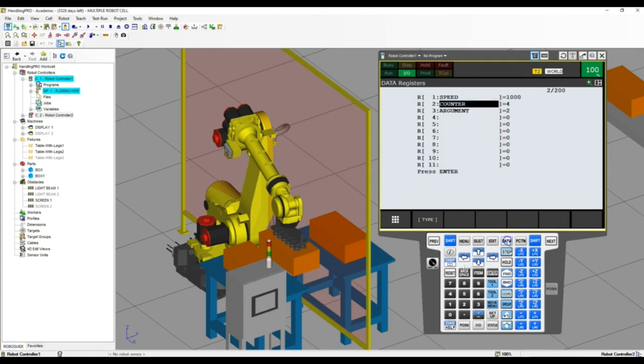So let's go to data, in which we will see I already have a few different registers being used. I have a speed, I have a counter, and I also have an argument. We'll use those a little bit later. So find a nice area in which you'll have plenty of room if you ever need to add a few more, maybe in the 10s or the 20s. I'm going to add it to number 10. So we're going to add our X, Y, Z, WPR.